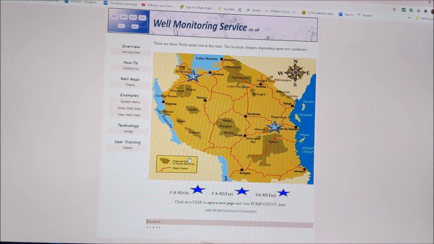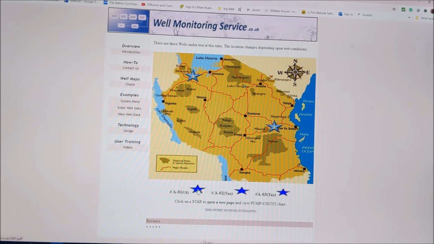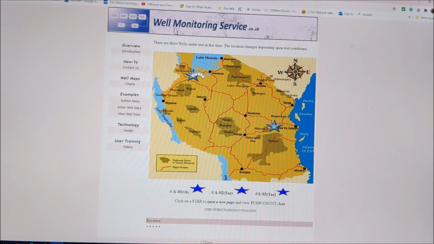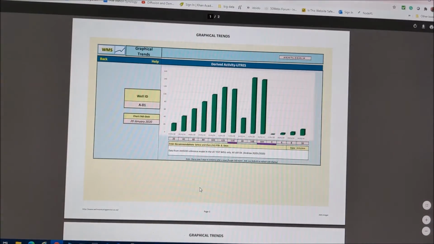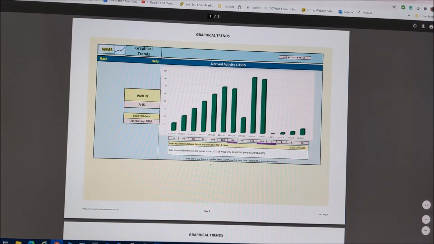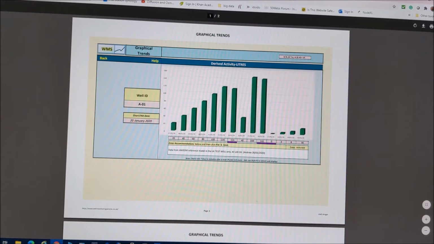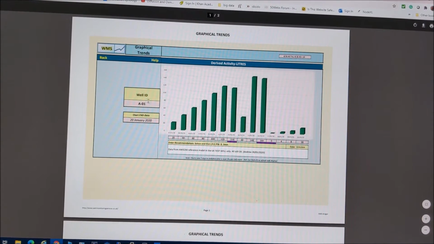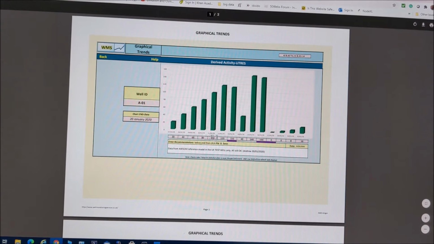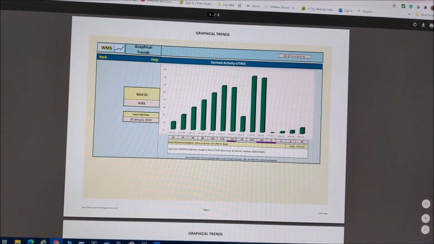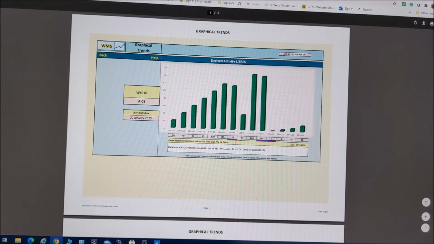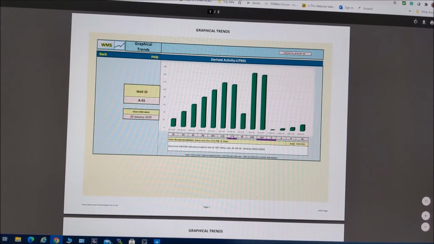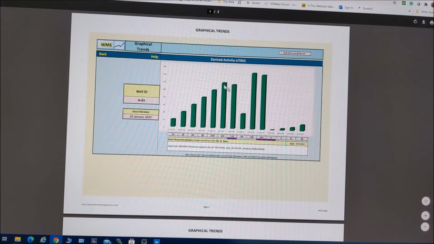But the concept is correct, and if we click on a star, whether it's down here or up on a well, actually on a site, it will take us to the histogram, the bar charts. And here you can see a particular well, A01, and the dates along the bottom, and the amount of water pumped in activity litres per day.